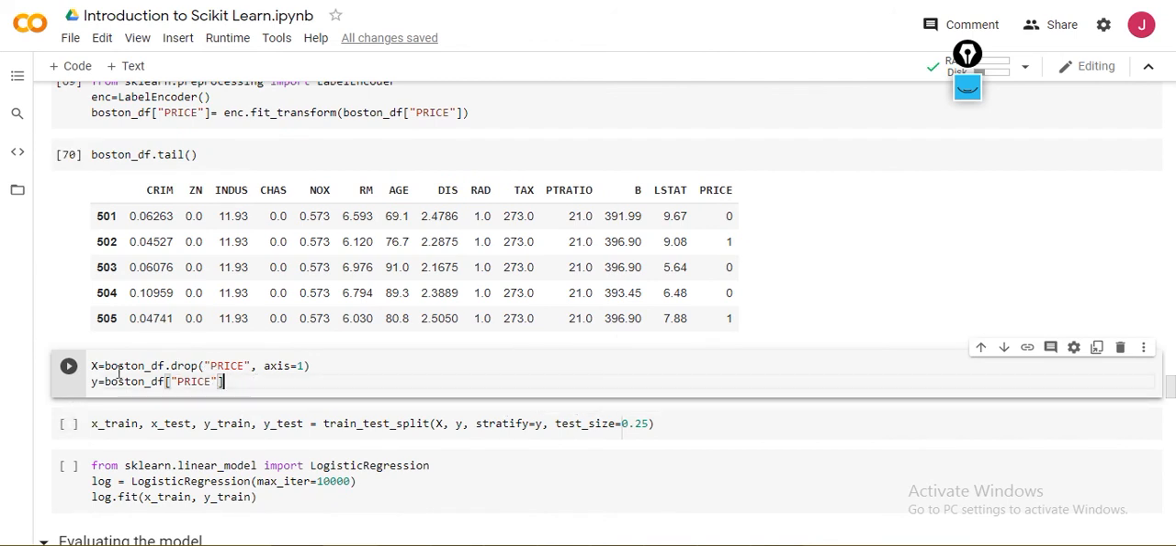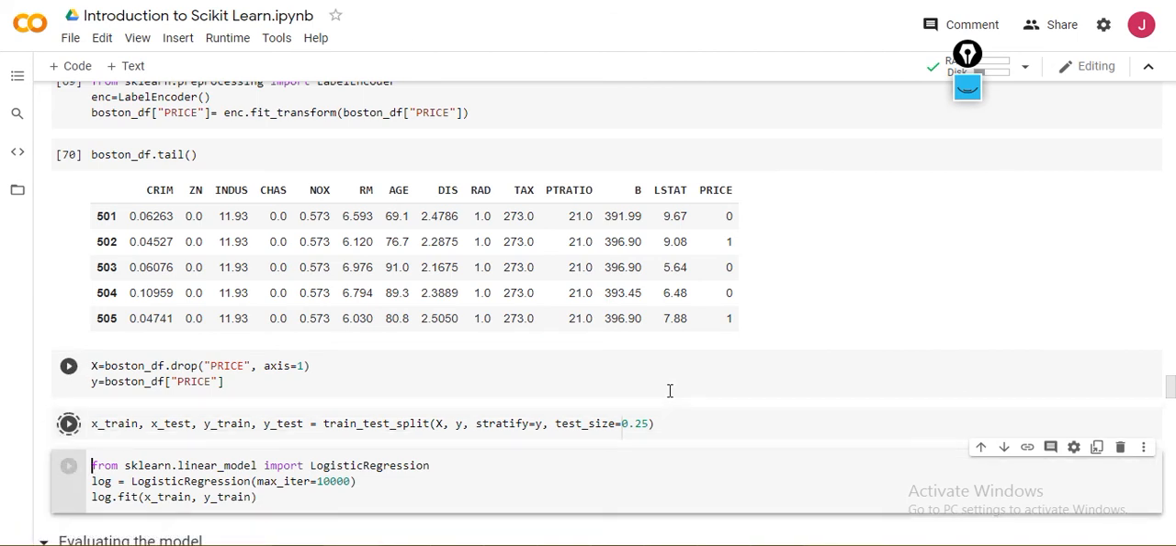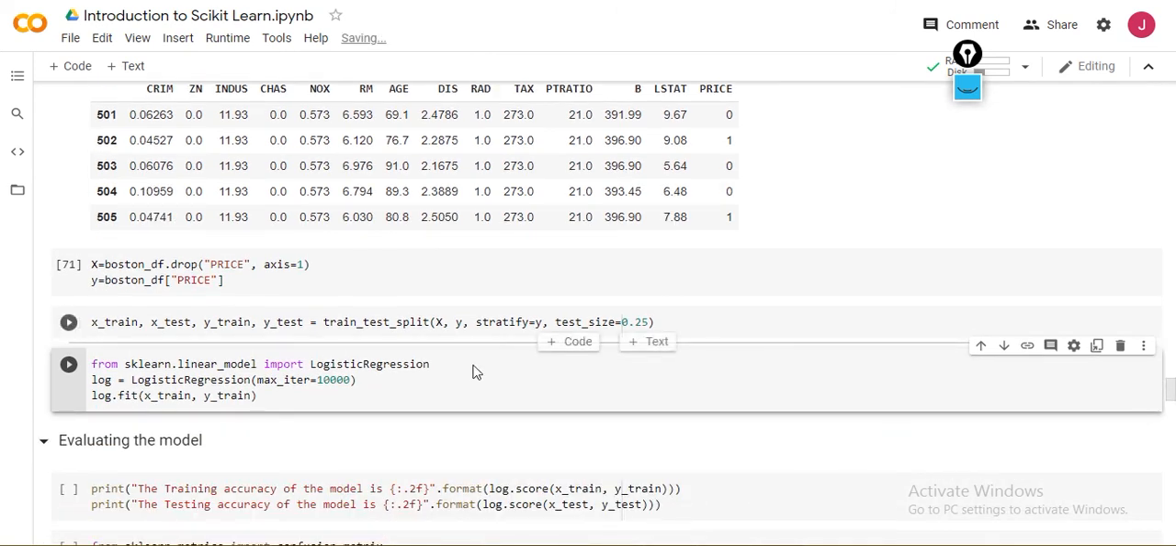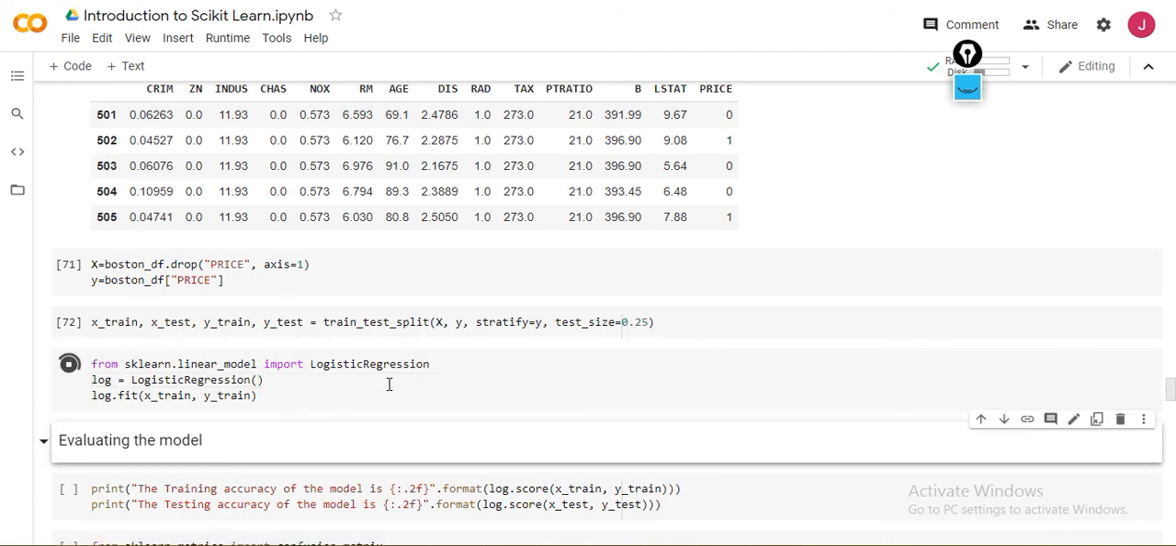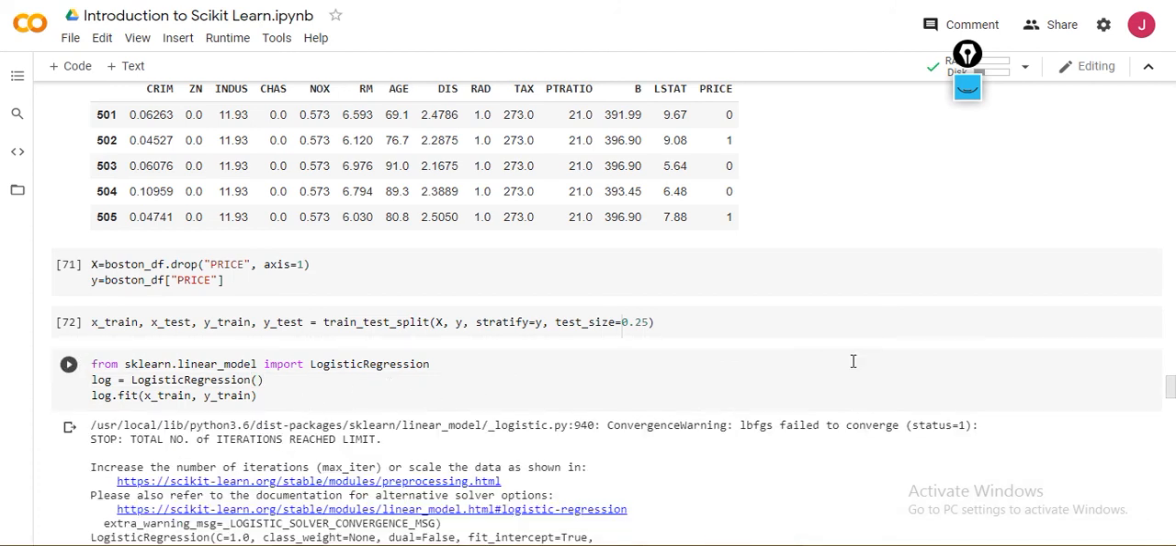And after labeling it, you can take all the features in the x variable and all the targets in the y variable. Then you can create a train and test set using train_test_split, and after doing that you can fit the logistic regression. To fit the logistic regression, firstly I will use the default iteration. So let's see what the default iteration does.